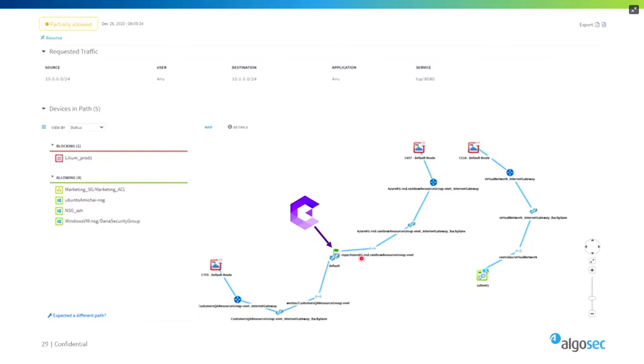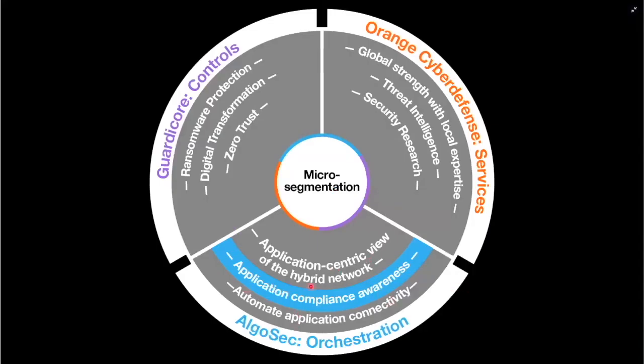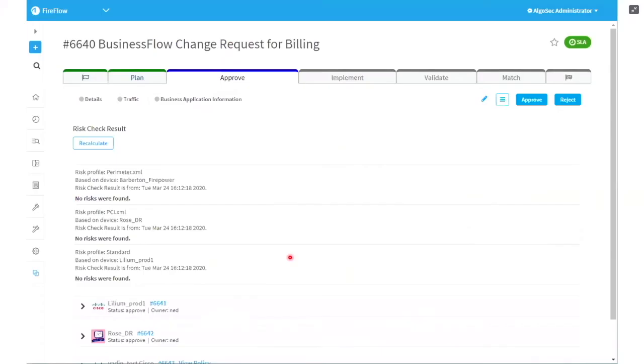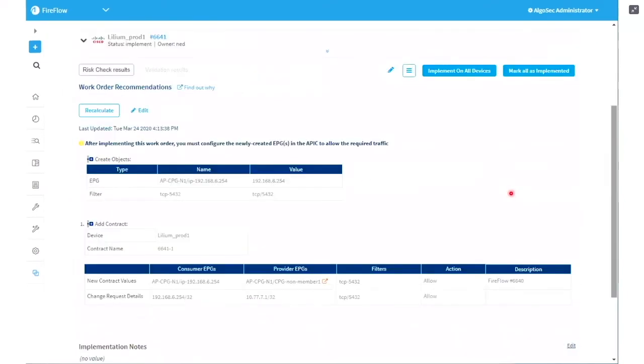But this traffic also needs to cross other places where these other filters exist, and some of them need to be changed because they're blocking legitimate traffic as well. AlgoSec is able to handle that and assist in this management. One of the things we do is compliance awareness. So when you make such a change request, AlgoSec checks if this change request is going to trip up any risks or not. In this case, no risks were found, so it's okay to just approve.